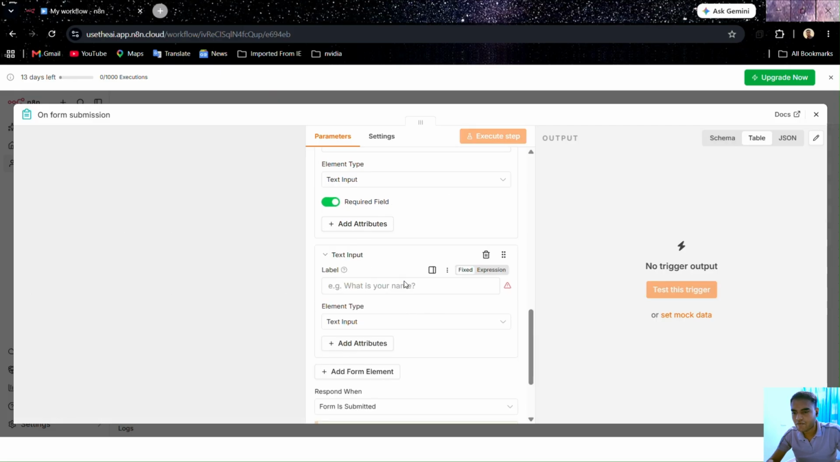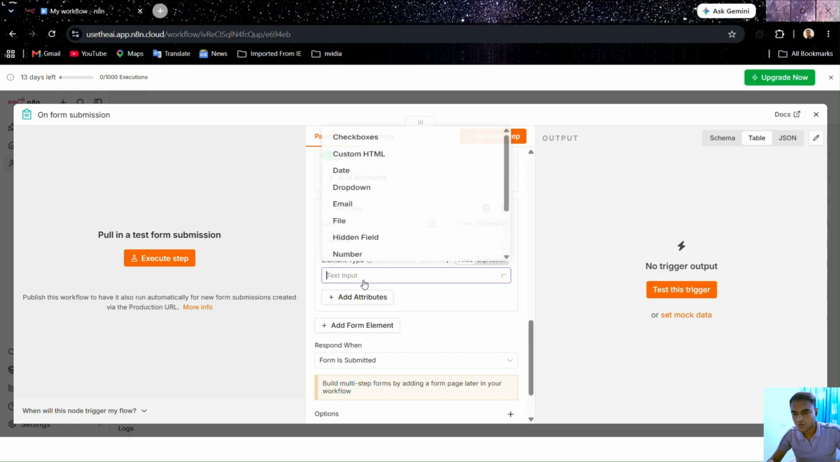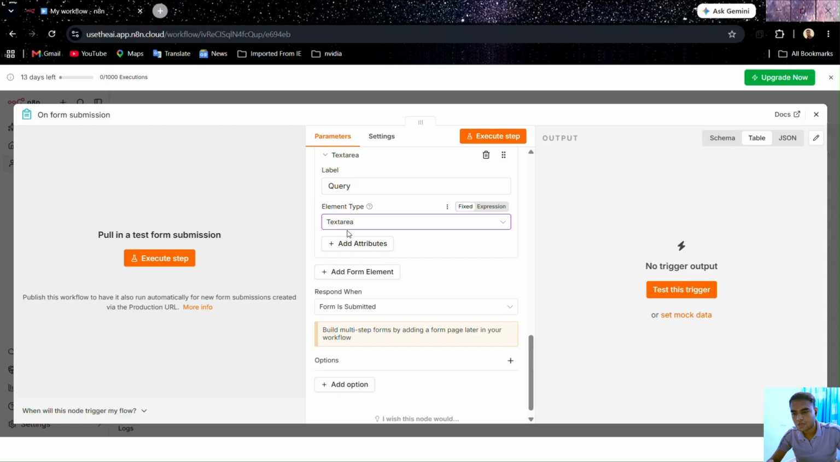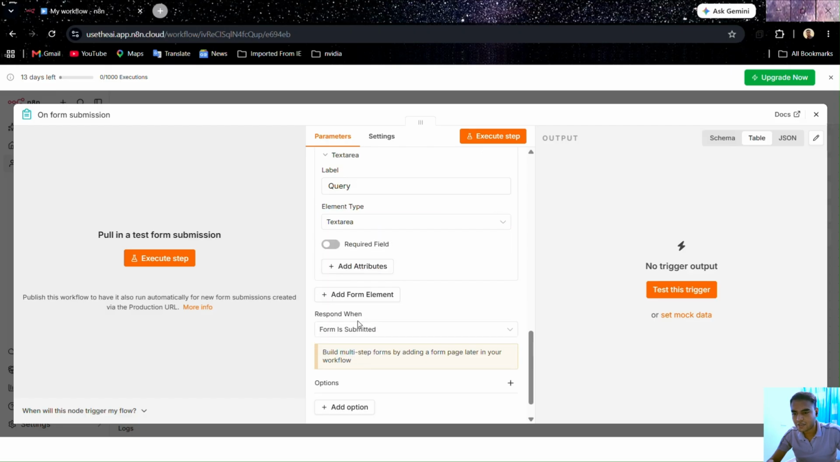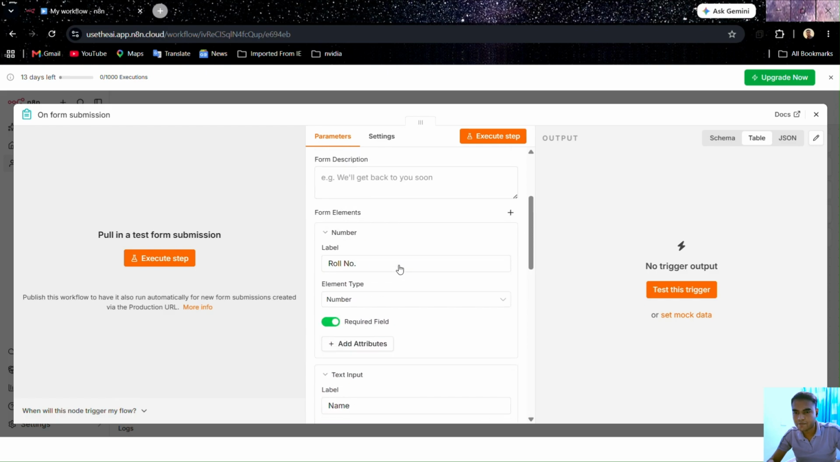Now we want add form element. The final one will be query. As this is a student's query form, the query will be required. Here the query can be larger also, so we will select text area, and we will also mark it as a required field. So we have generated a form.